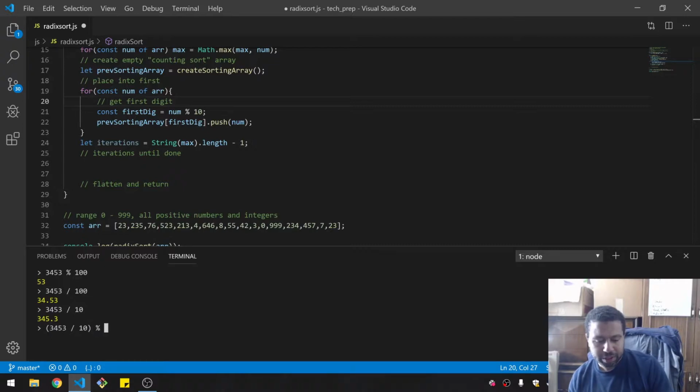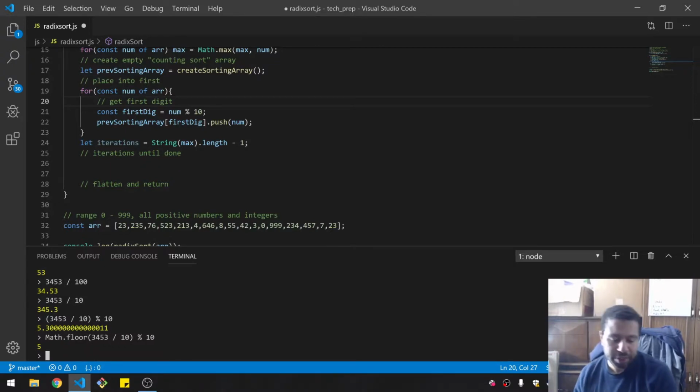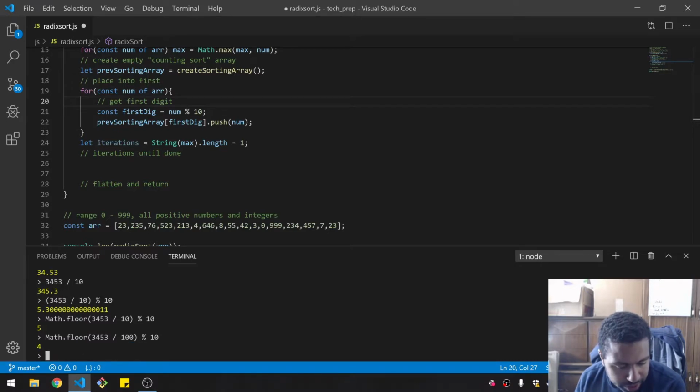Does that work? Okay, so I need to do math.floor. That gives me the 5. Okay, so that's how I'm going to try and get around it. And if I want the next place, I would do divided by 100. And that gives me the 4 that I'm looking for. Okay. So actually, I kind of want to institute it here. So that's what I'm going to do here.